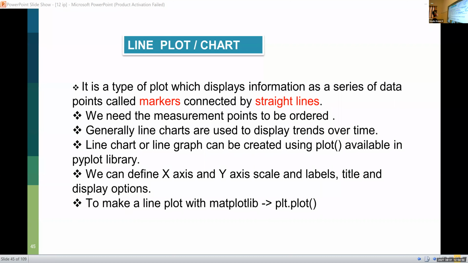After that, what can we say about a line chart? A line chart or line graph can be created using which method? Plot, which is available in the PyPlot library. So if you want to plot a line chart or line graph, you have to use which method? Plot. And this is available in which library? PyPlot. And after that, we can define our x-axis, we can label it, we can scale them, we can give the title. We have gone through some of the examples in the previous class, right?